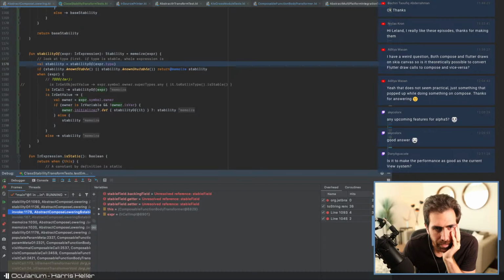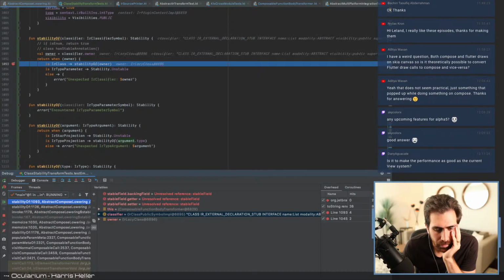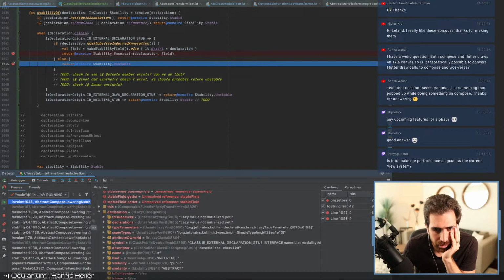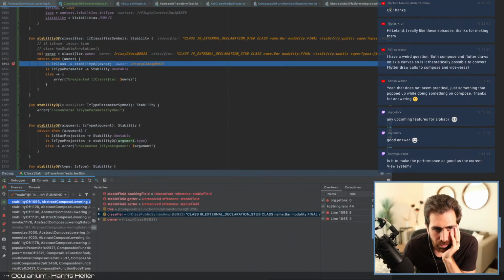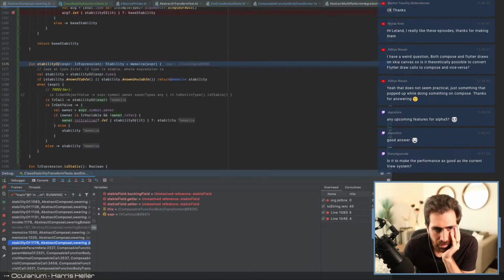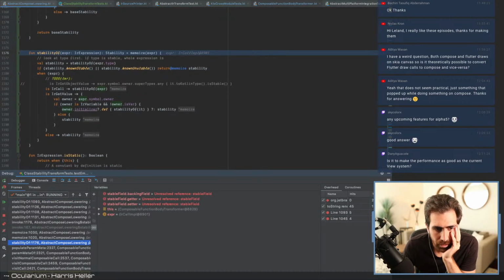Okay, so we're inside here. First we get the stability of list itself. List is technically strictly unstable, so this should return unstable, which it does. And then now we're getting the stability of bar, which also makes sense. So we're in here.